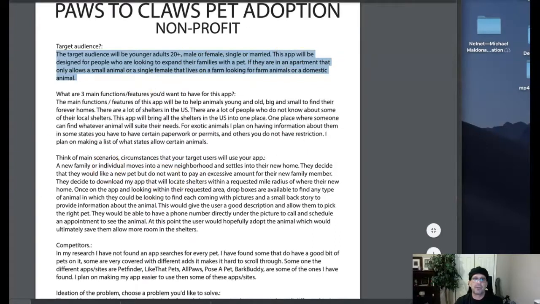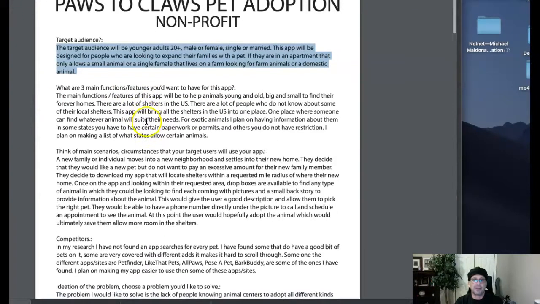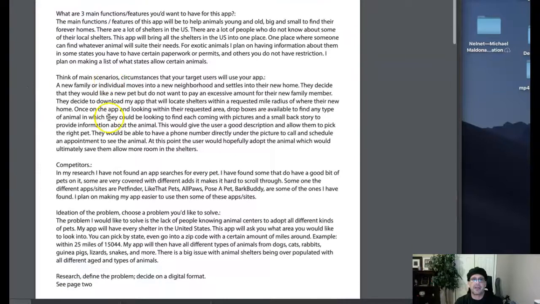So start with your statement of intent. Then a next page would be definition of the problem and app solution proposal. Then you want to list the three main functions and features of the app. Then your research findings, of course. And then your research findings go, so you have your comparative analysis as well.